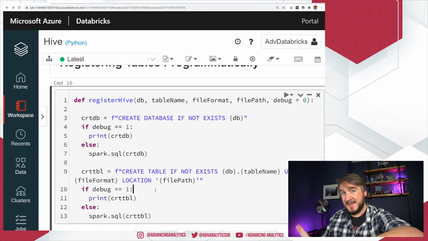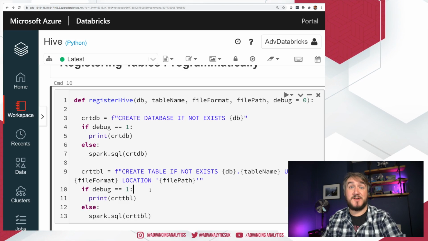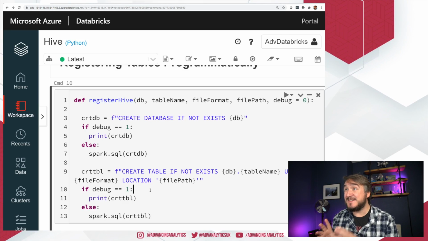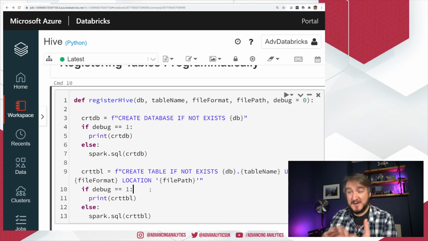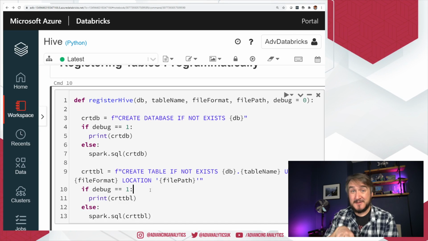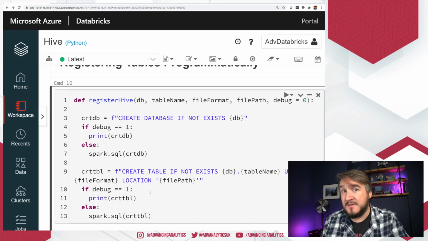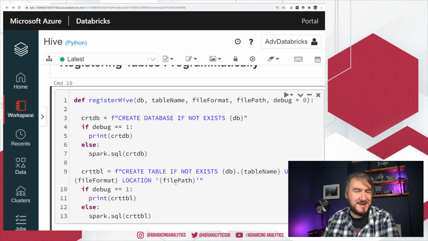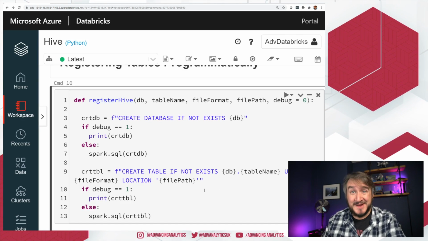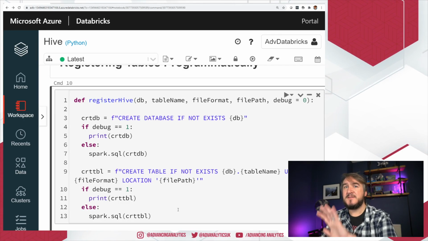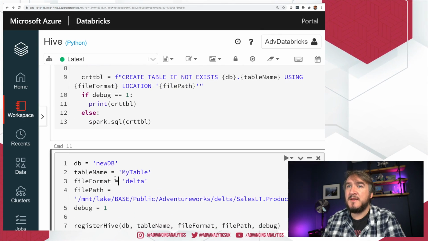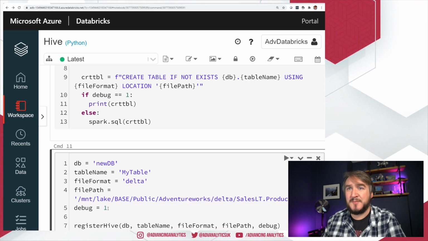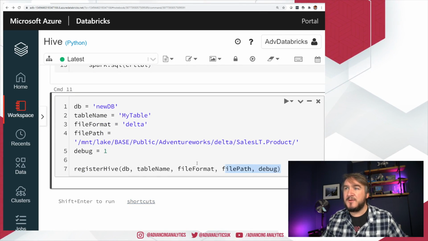And having something like that as part of your engineering process, as part of all the different scripts you're doing that at the end of it land a data frame of data somewhere. If it can fit inside a data frame and you can express it as a data frame, you can likely register it with Hive. There's one or two limitations in terms of what the column names can be called with special characters and that kind of stuff, but otherwise you can probably get it into Hive. So at the end of that, I'm just populating those variables. So I've got my new DB, my table, delta, file path, debug, calling that function.